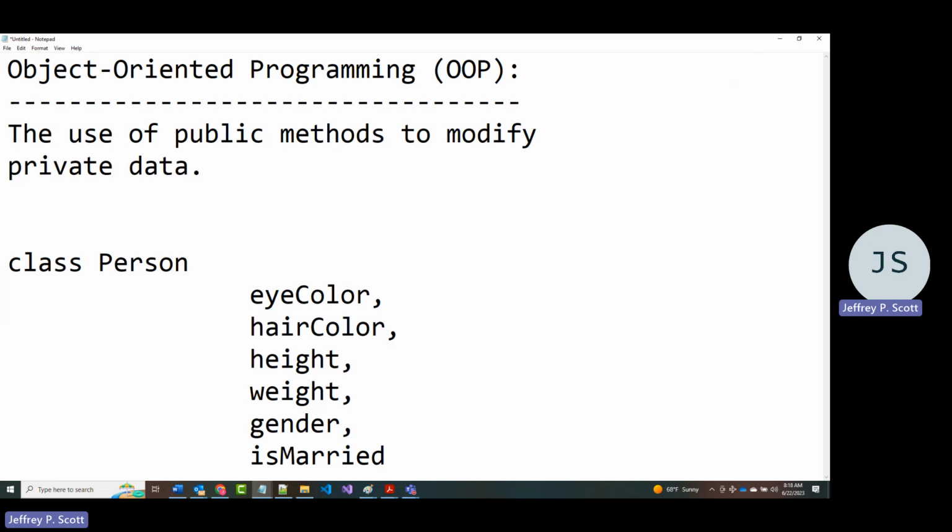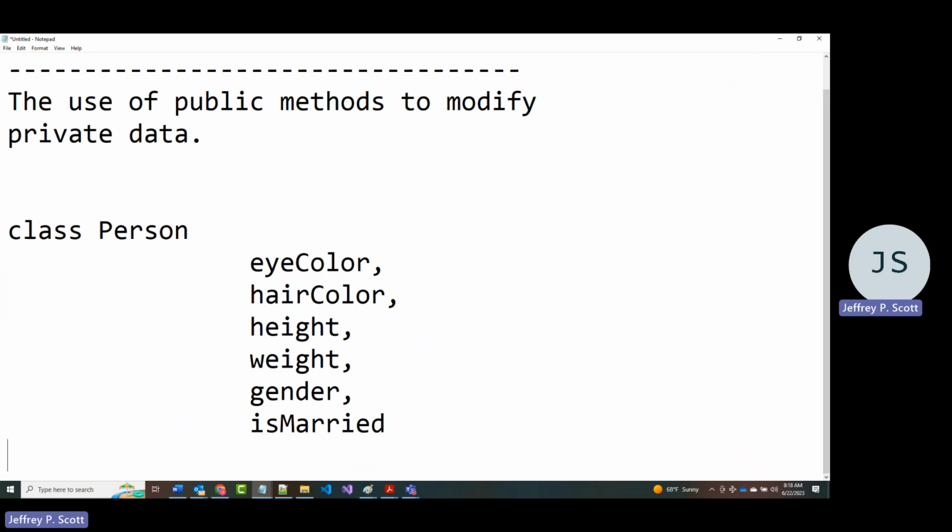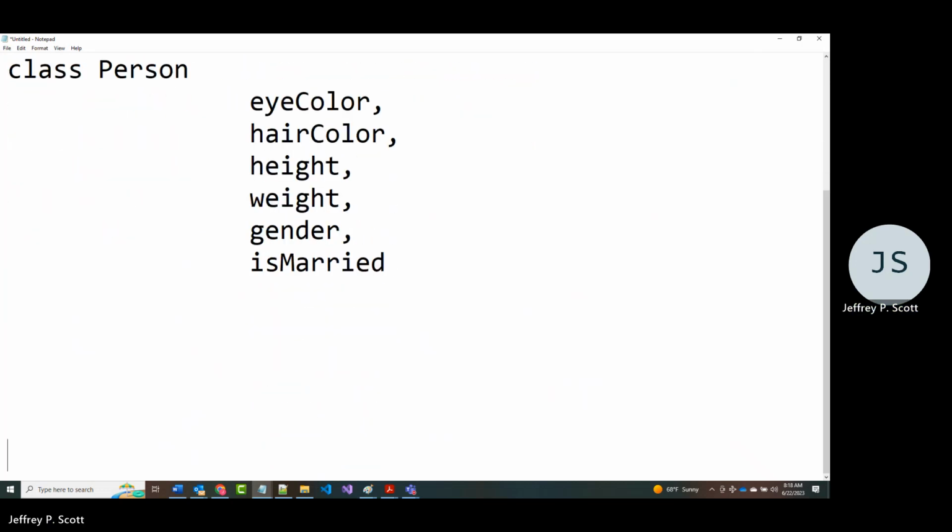Okay. So why am I showing you this stuff? Well, what I want you to understand here is if I make a person class, that says that anytime I make a person, they'll all have these properties, these attributes that you see right here. So each person will have their own eye color, their own hair color, their own height, their own weight, their own gender, and their own marital status.